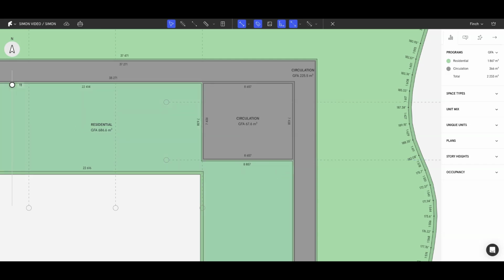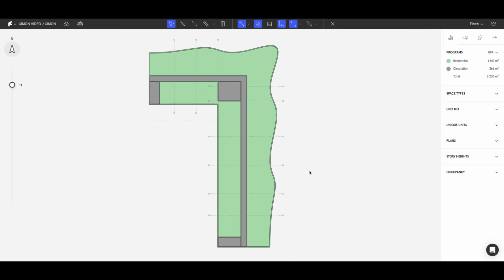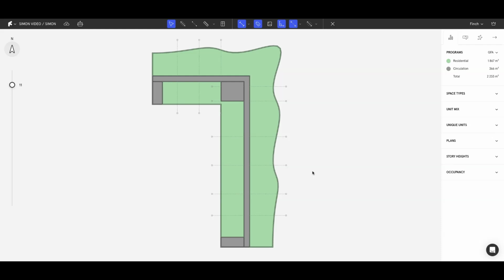And this is an important point, that the algorithm runs the numbers for you and it calculates and shows you the data, but you as an architect are always going to be the one in control and making all the decisions. So make sure that you have your circulations and your cores as you want them before moving into the next step, which is going to be the unit mix.